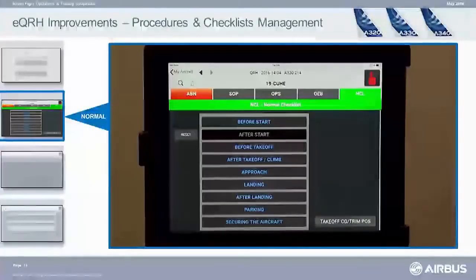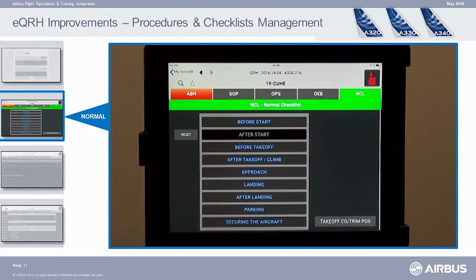and the display goes back to the NCL page where the performed checklist is identified by a specific color coding, here gray on black. So the color coding here in the NCL page as well as inside the checklist is compatible with the ECAM color coding to have the electronic QRH fully integrated in your Airbus aircraft.